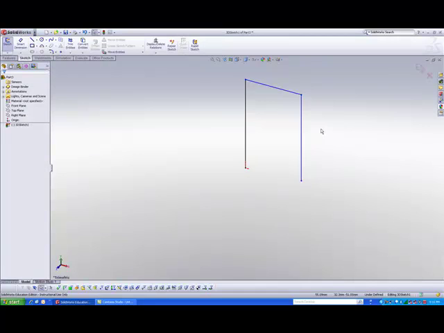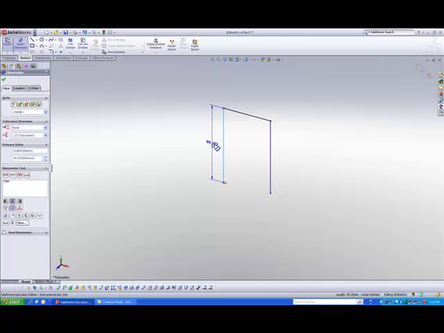Now once we have done a rough 3D sketch, we are able to add dimensions to define our sketch. So let's take for instance the height of this column. This sketch will represent a column. I would like this to be 600 millimeters. Just hit OK.